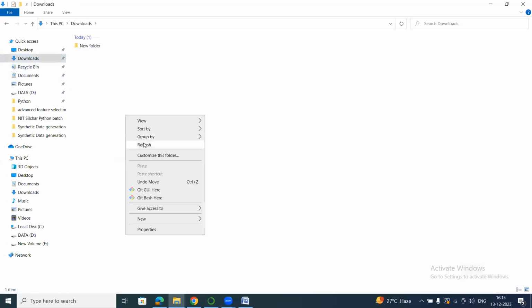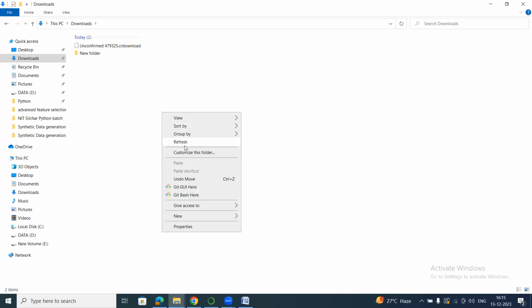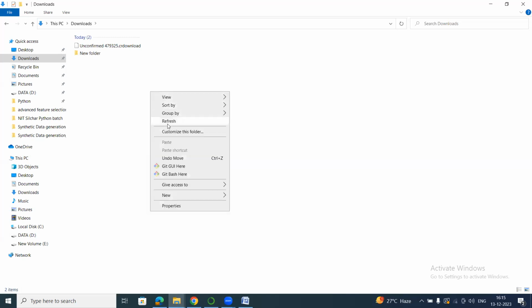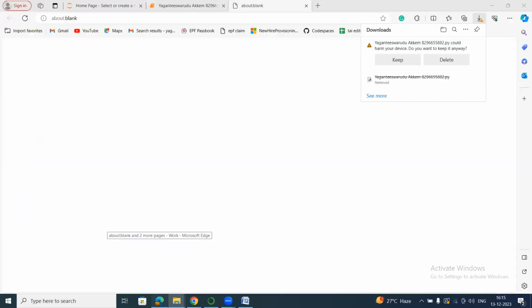If you go to Jupyter Notebook, I think it is still downloading. Once it is downloaded, you can see the file name has a .py extension. It takes some time because we have already written a lot of lines of code in this file. But once it is downloaded, you will be able to see the .py format.